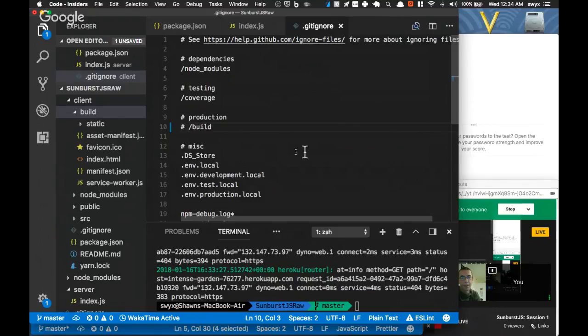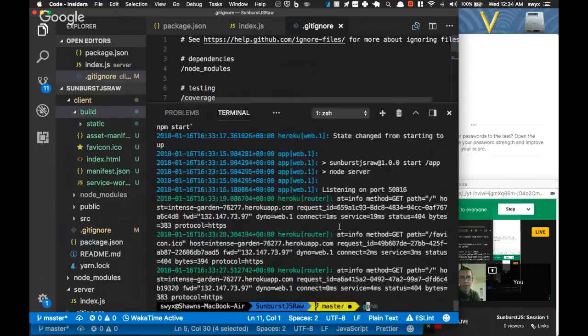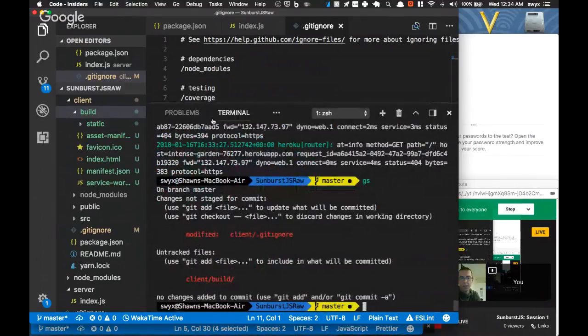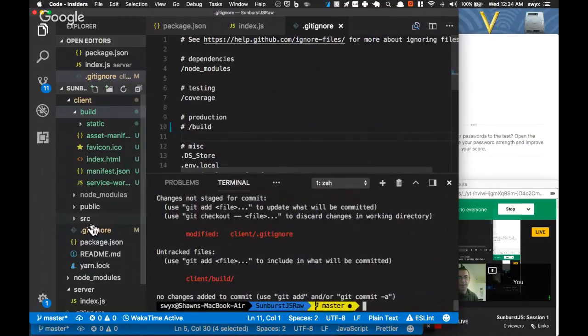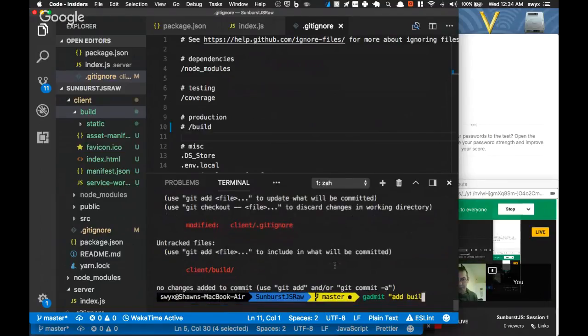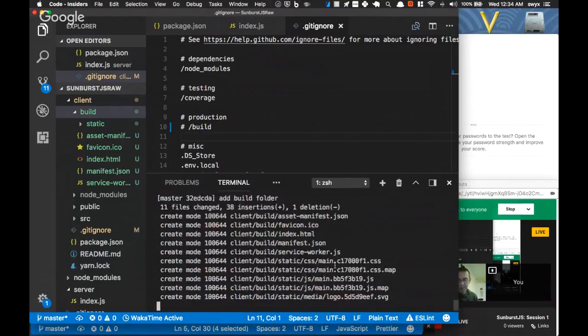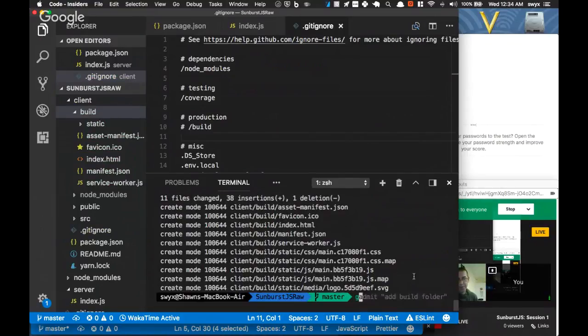So I'm going to comment this part out. And that's going to change my git tracking over here. See, I changed the git ignore. I commented out the client's git ignore, and I commented this build part out and said I want to include this in my git, right? So I'm going to git add build folder. That's adding all the stuff in the build folder, and now I'm going to push it to Heroku again.